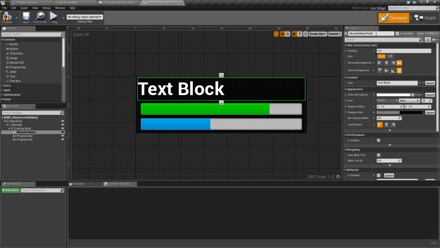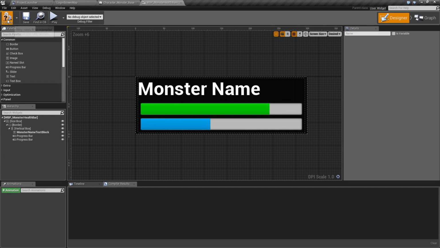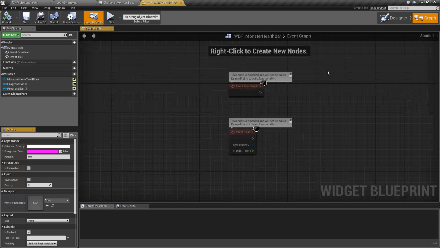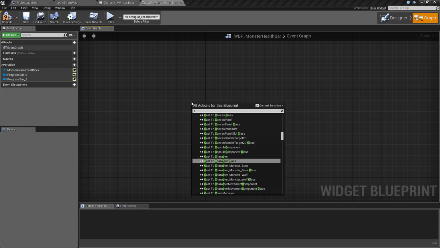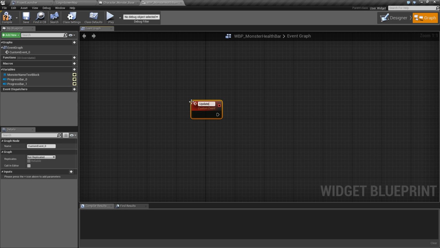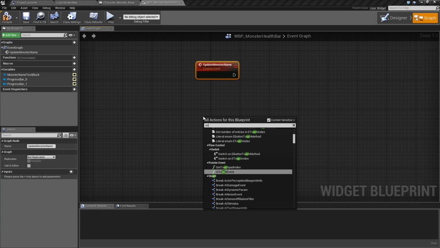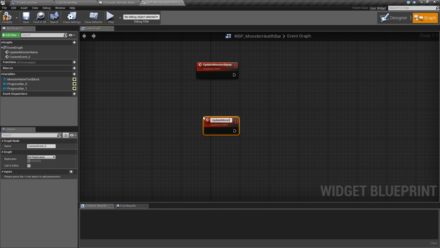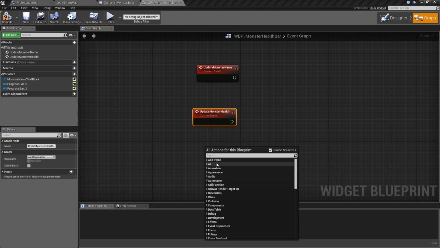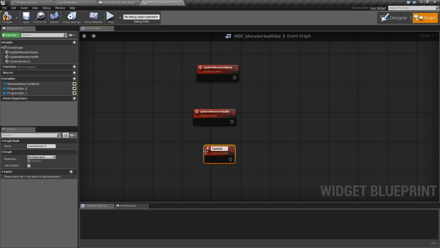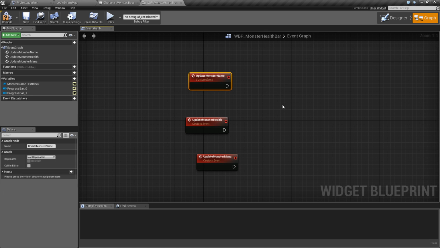Monster name text block, monster name. There we go. We'll go with something like that. Okay, looks good to me. Let's make some custom events so we don't have to bind anything. This will be update monster name, and this will be custom event update monster health, and custom event update monster mana.